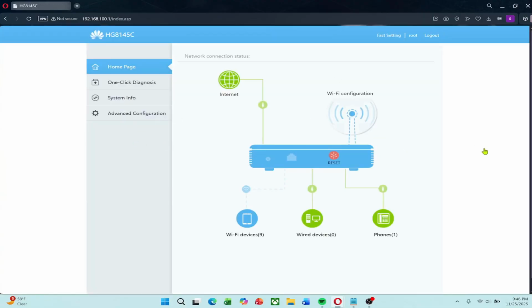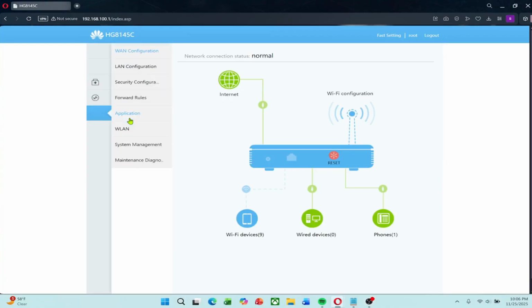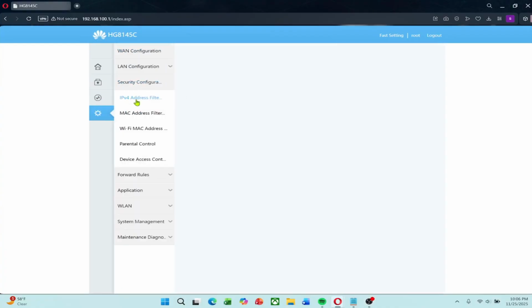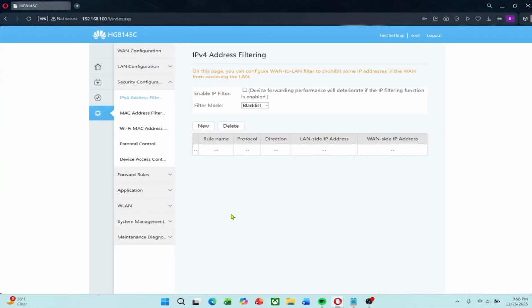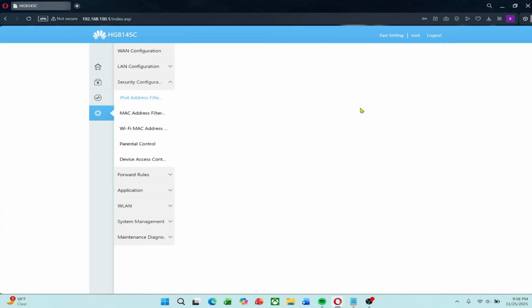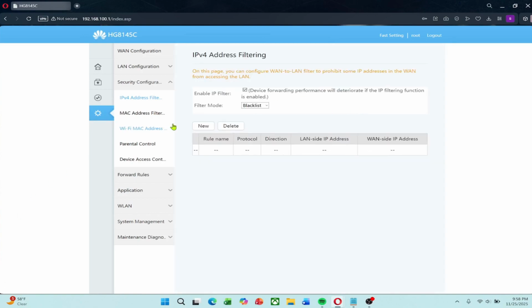Once you are inside the router settings, go to the left side menu and open the security configuration section. From there, choose IPv4 address filtering. This page is where you can create IP rules. At the top, you will see a checkbox called Enable IP Filter. Turn this on. This activates the filtering system. Below that, make sure filter mode is set to blacklist. Blacklist means any IP you add will be blocked.